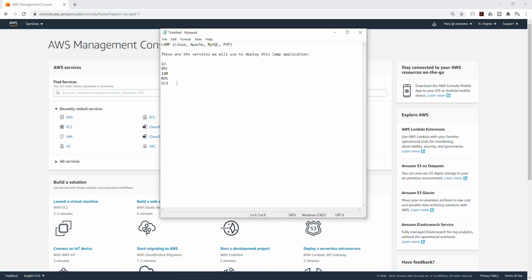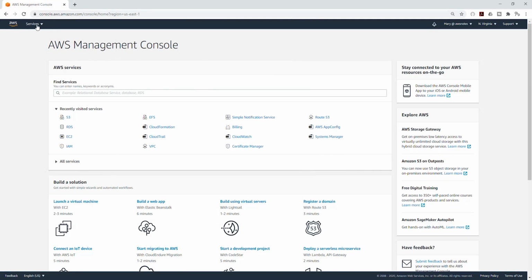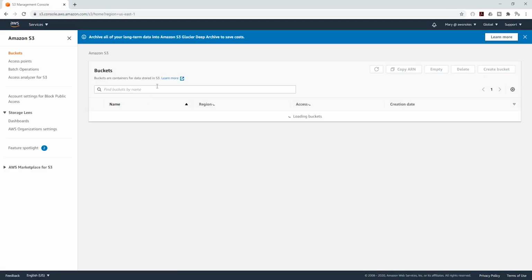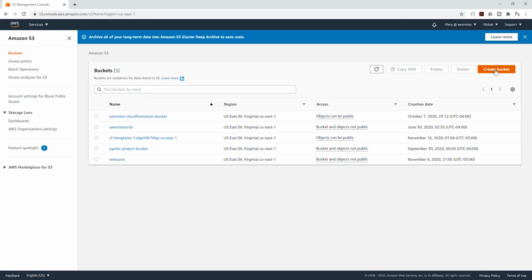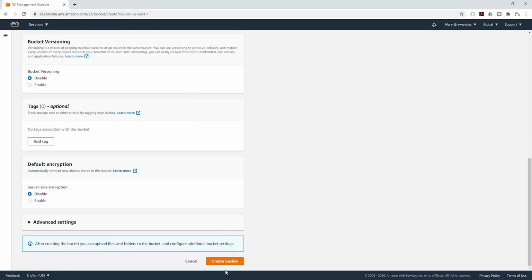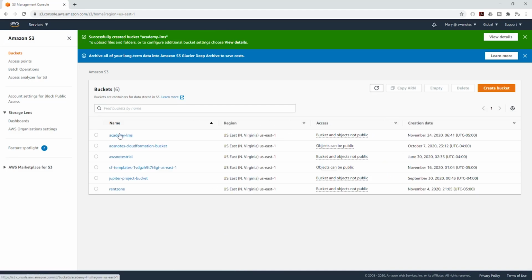So the first thing we'll do is create an S3 bucket and upload the files for our application to that S3 bucket. So I'm going to move this to the side. I'm going to select services and I'll select S3 under storage. And I'll click create bucket. I'll give my bucket a name, and make sure your name is different from mine, and I'm going to put it in the US East region. Then I'll scroll all the way down and click create bucket. Now I've created that bucket, it is right here.